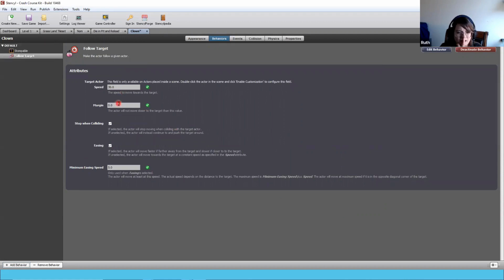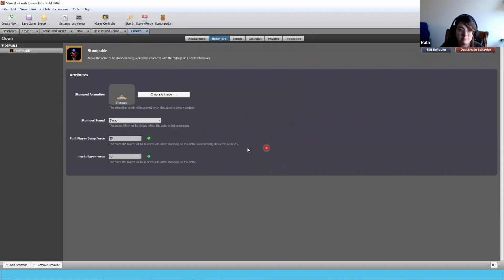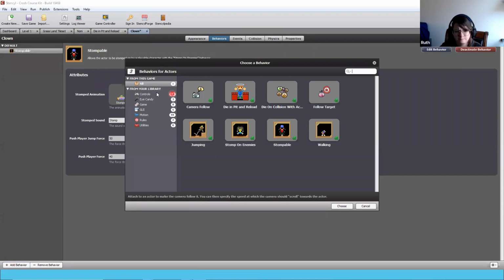So it's got a speed. Move to the line, stop when colliding, easing. The reason why I'm actually hesitant to add this is because under margin, it will not move a target closer to target than this value. So with my little pixels, we don't have anything checking for if it's going to fall off a platform or not. So I'm going to go ahead and remove that. You can also take the time sometime later to add that behavior and see how it changes your game, but I'm going to do that for the time being.